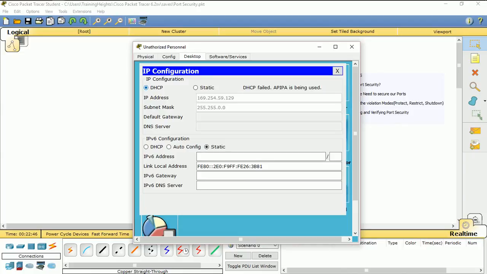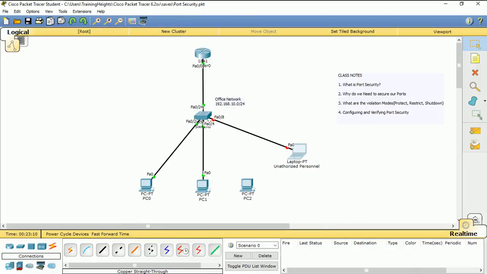Let's try to see if we can get an IP address again, from the router, because it's going to send a broadcast to the router. Okay, so let's see what's happening. Showing red now, because the port doesn't have the MAC address of this particular laptop in its table. That means it won't be able to send frames because of the port security that we configured on interface 8. So that means we've been able to demonstrate our port security.